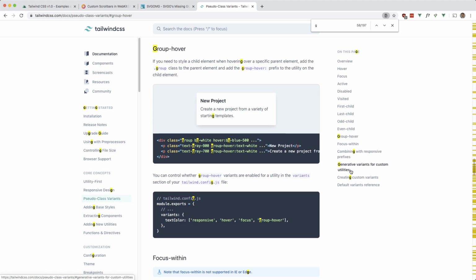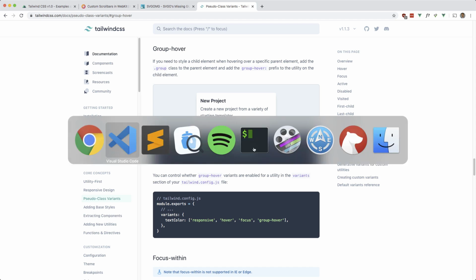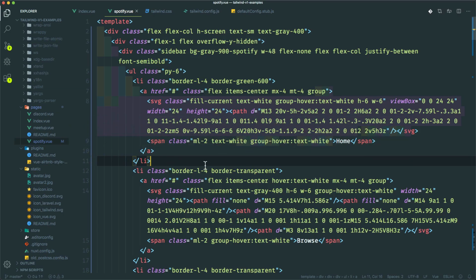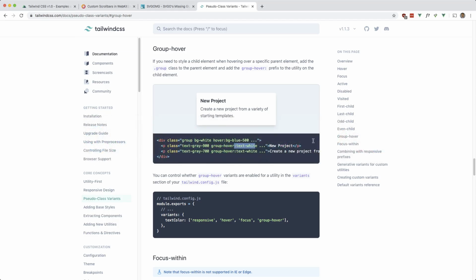So group hover. If we want to use group hover, we just have to set the parent to a class of group, and then do group hover, and then the utility class here, just like hover. I already have that in my markup. For each of these items, I have a group class here, and the children have group hover text white on them. But we also have to set it in our variants. In our Tailwind config, we have to add it as a variant. So let's go ahead and do that.